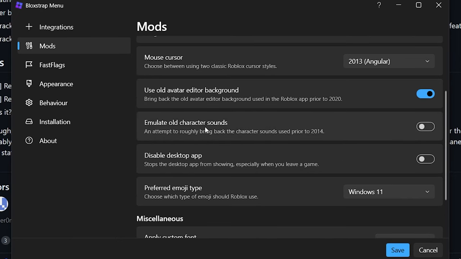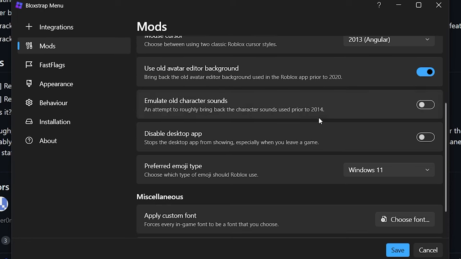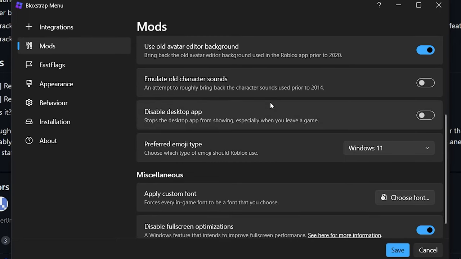Next is emulate old character sounds. This is also a new one, as with the previous one as well. This, as it says, tries to bring back the old character sounds of Roblox prior to 2014, so the classic 2006 sounds. Disable desktop app should be self-explanatory. It's like pressing don't ask me again and close Roblox and that type of stuff.